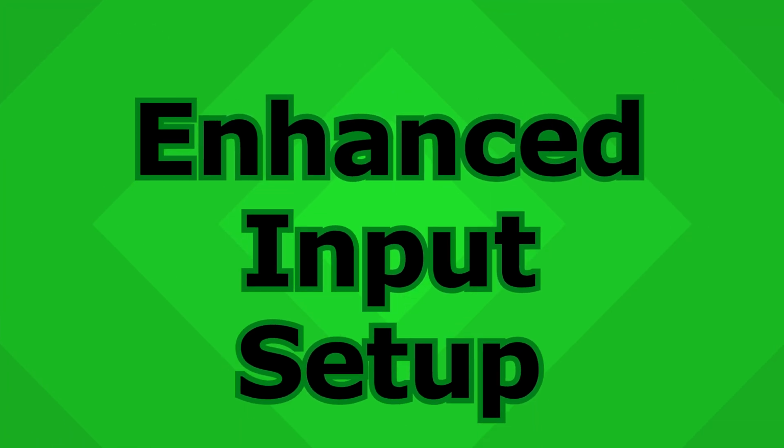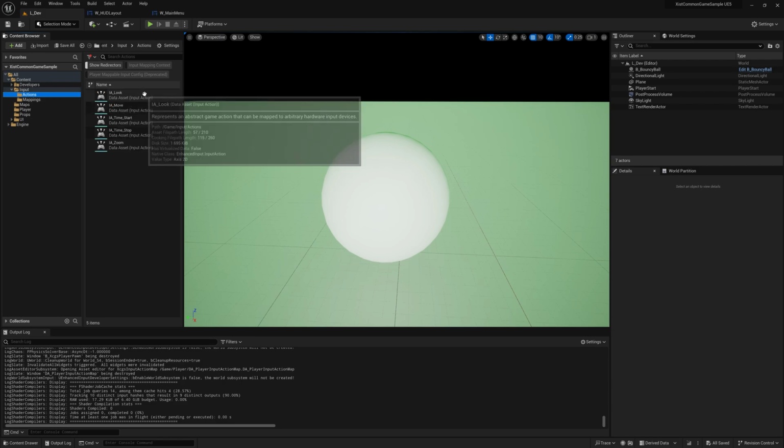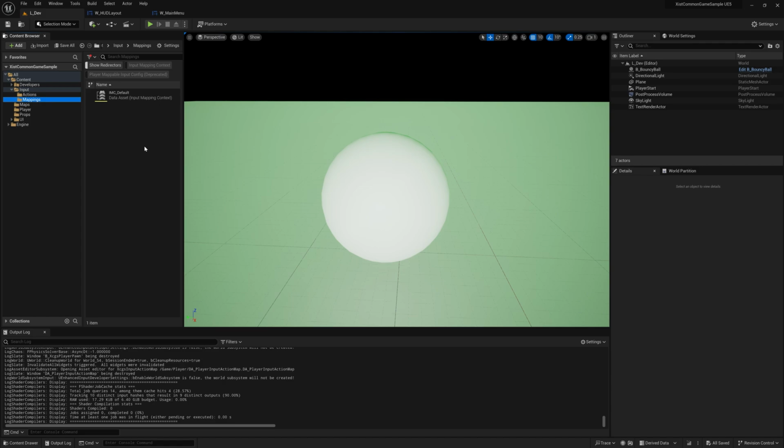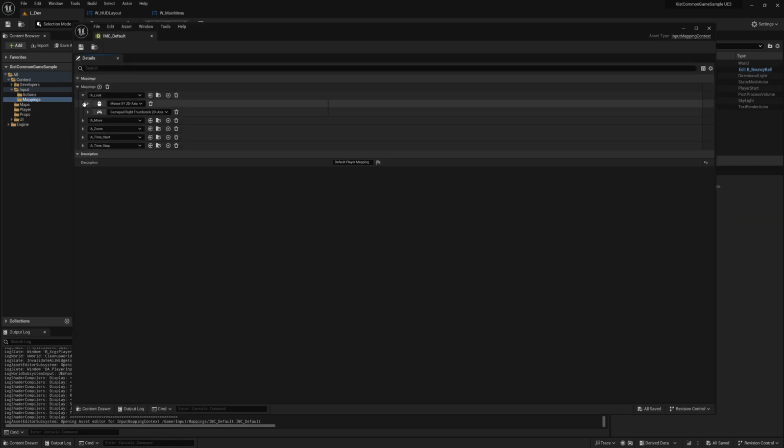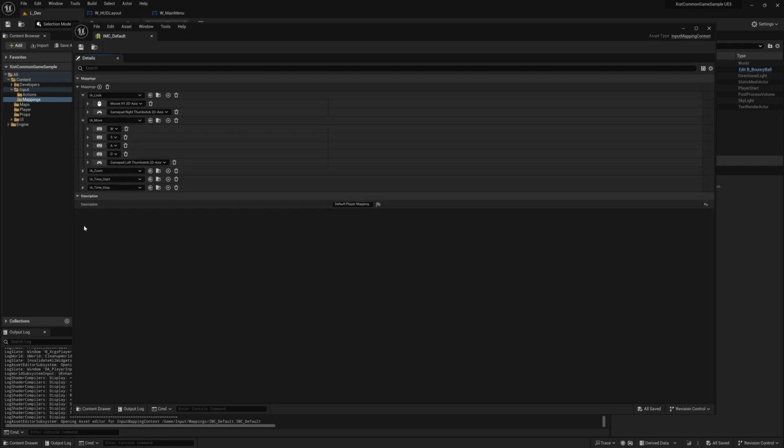For the enhanced input configs, we have some input actions: look, move, time start and stop, zoom. And we have an input mapping config. So we have mouse and gamepad for look and move.